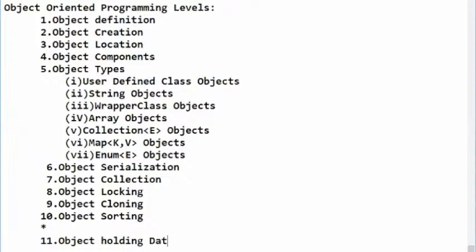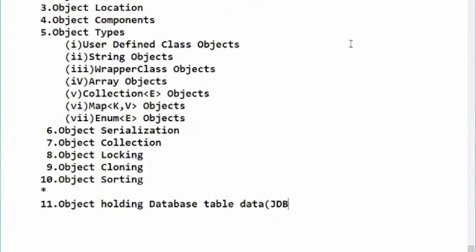Holding database table data. This is JDBC. Advanced Java. Not in JDBC. The trainer will educate, as part of Advanced Java, how an object can hold database data. This level is under advanced.